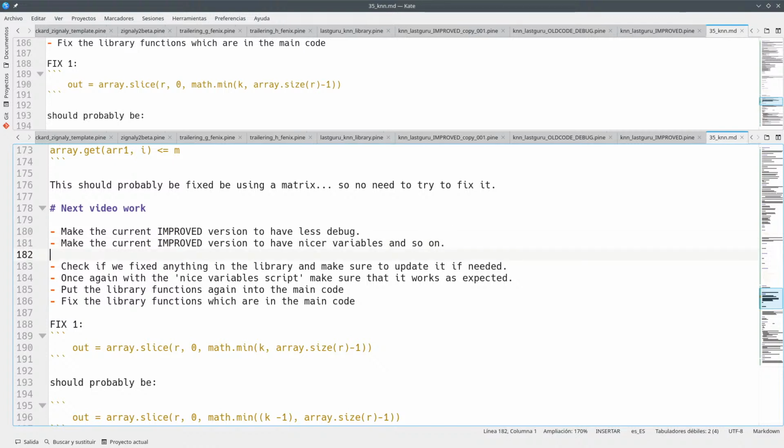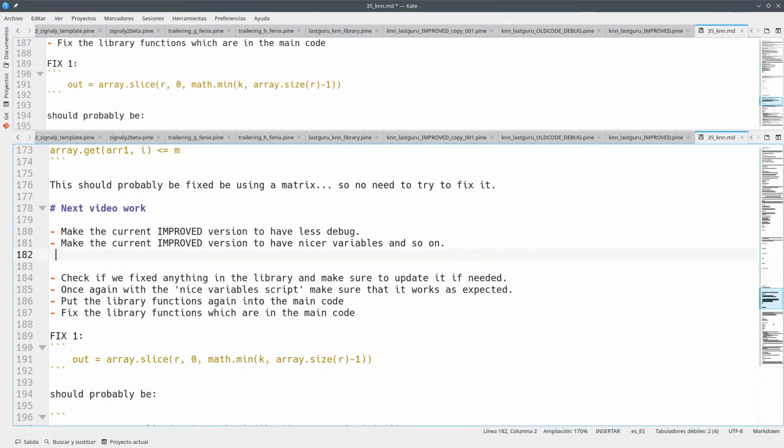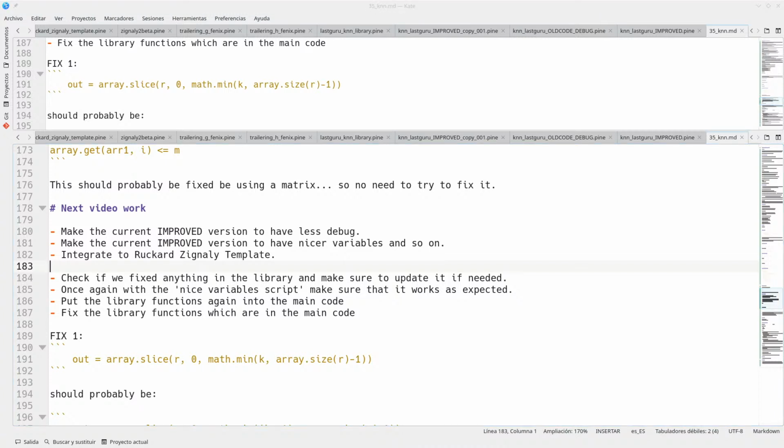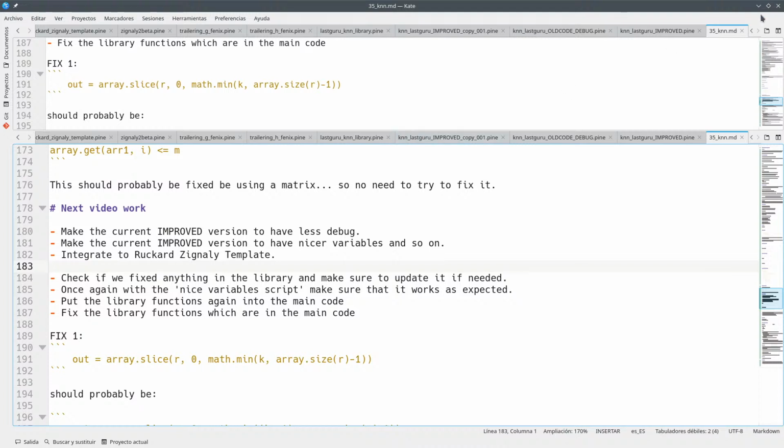So we're going to make a pure script and then integrate it into the Zignaly template, because that's what I want to do in the end, so that I can test this with risk management and so on. So that's what we are going to do today.